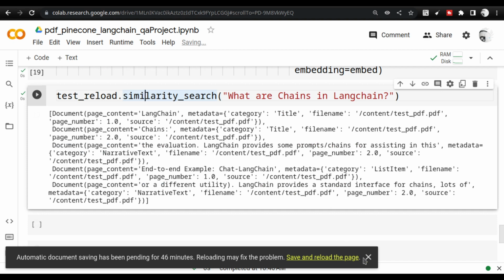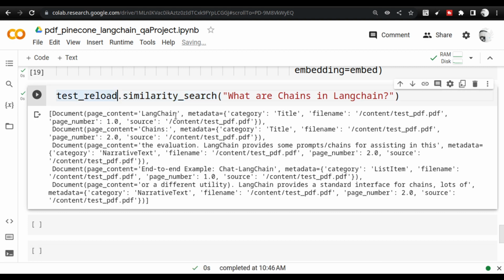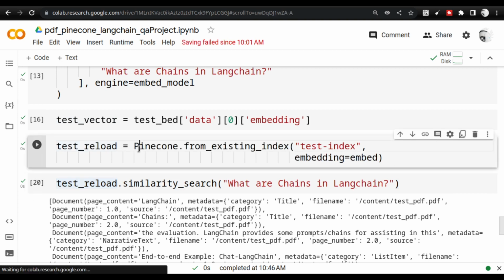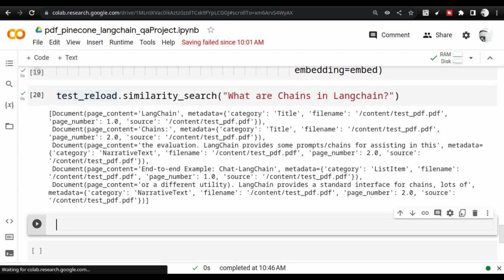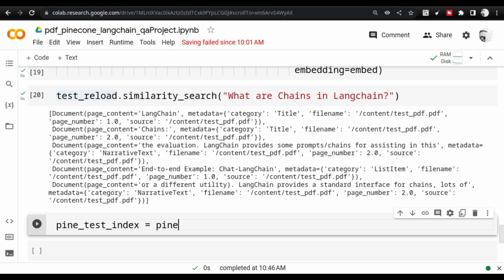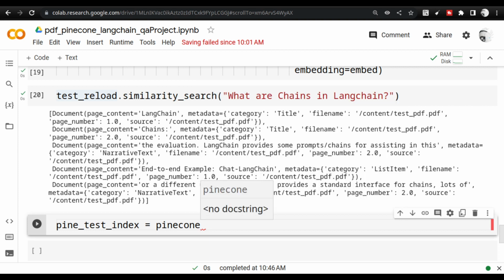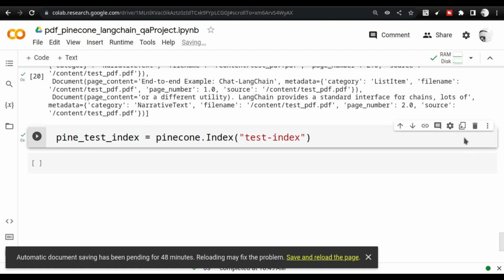Next, I also told you that I will show you how to get the details from Pinecone. So there is that concept also. Instead of using capital P, we can use small p right now. So I am going to say pine test index, and I'm going to use Pinecone. In order to make the Python environment read the Pinecone index, all you need to do is use the Pinecone object, use the index method, and give the index name.